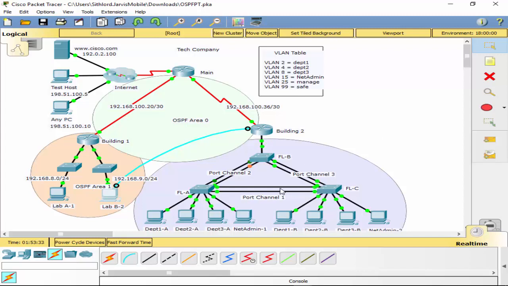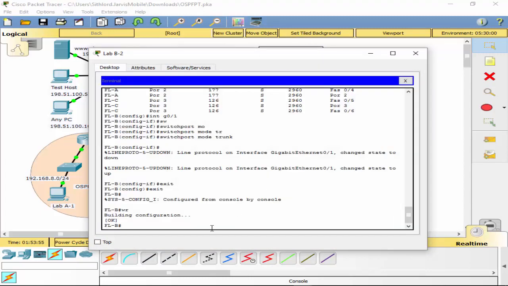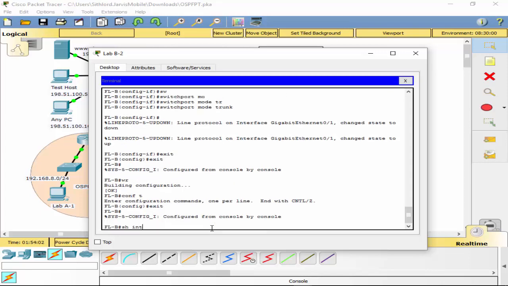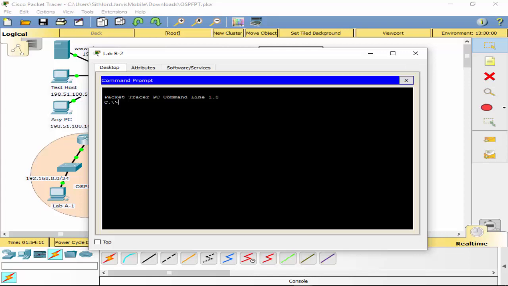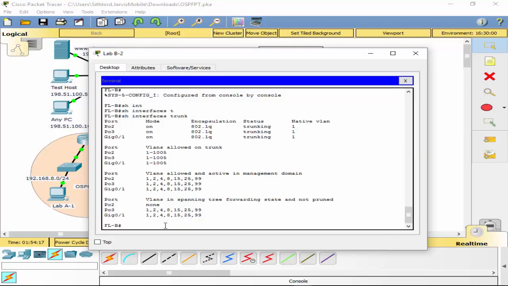Notice these two are blocked. That should be fine. Now I see what we're doing next. We're going to do rapid PVST plus on all of our switches. Actually, let's make sure our trunks are up. So we do show interface trunk, and we have PO2, PO3, and G01. Looks good. Okay. Nope, why did I get out of there? So back in, and didn't mean to click that, so I don't think I did something there.